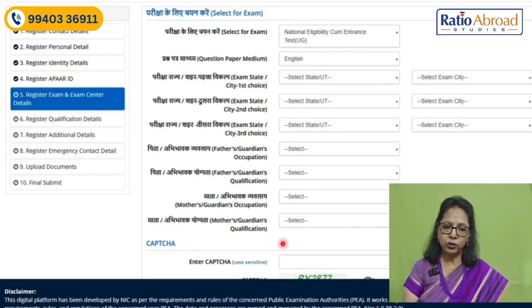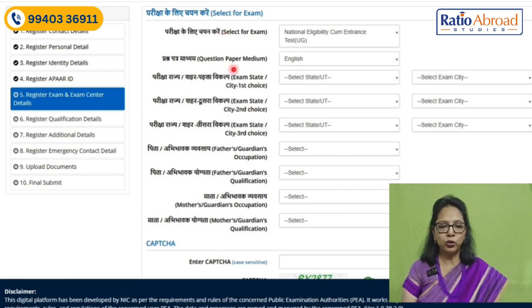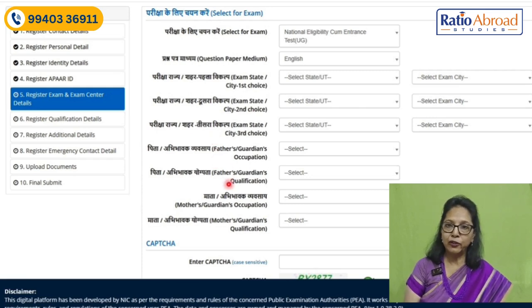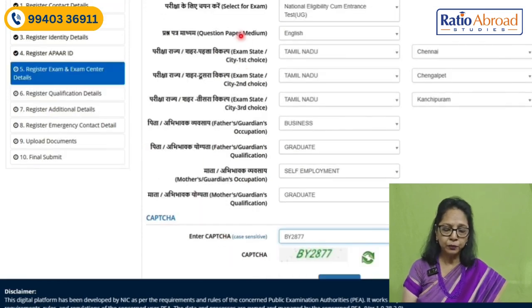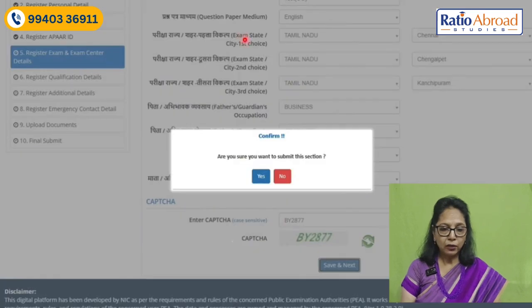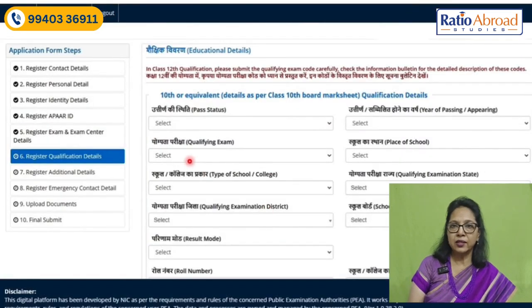The exam that you're choosing, the medium in which you want to write the exam, and then you have to choose which state or city you would like to write your exam. You can make 3 choices. Then you fill in your father's occupation and qualification, and your mother's occupation and qualification. Fill in the captcha and move on. Press yes to confirm. Then you move on to educational details.